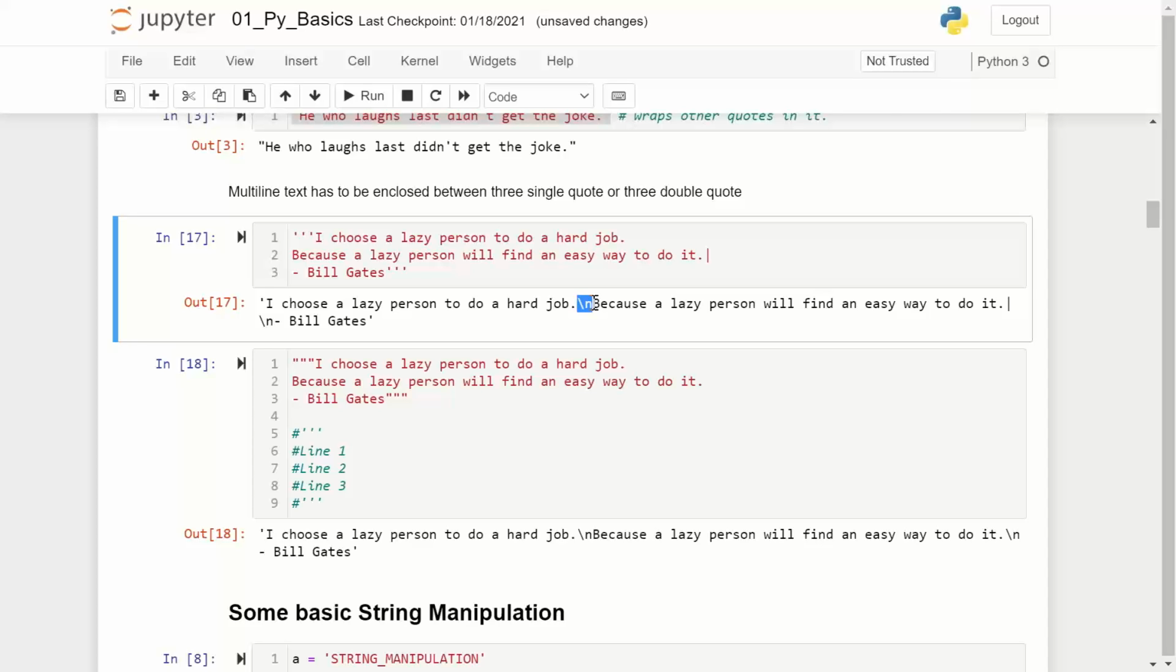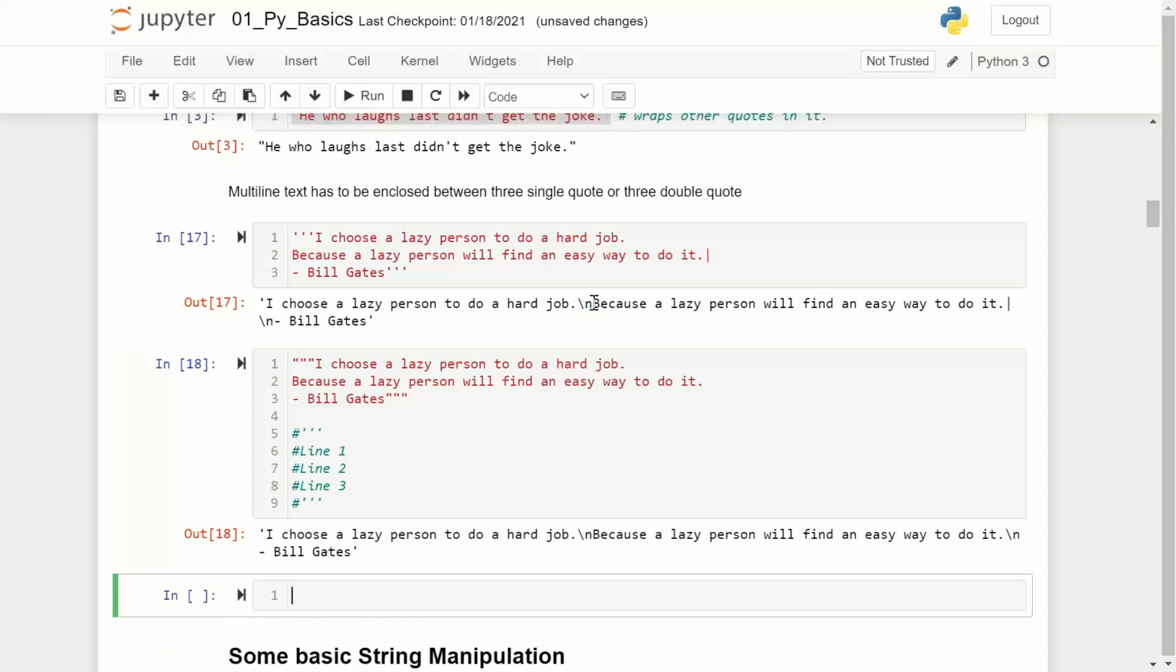Okay, so I'll just do a commentary here below. \n is programming way of depicting new line. That is an enter. That is enter key press.